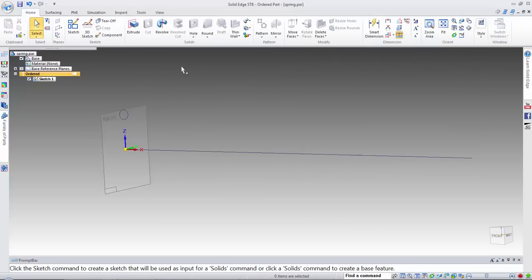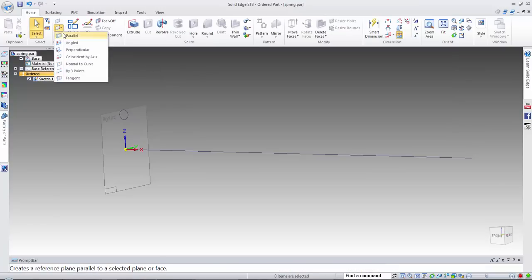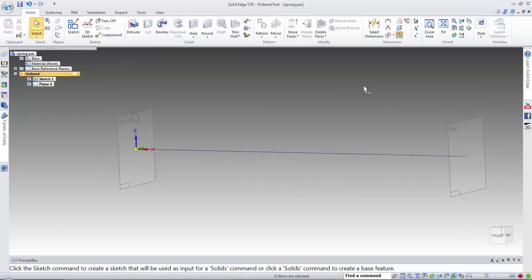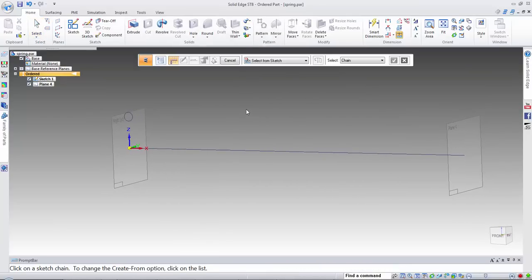So after we've renamed that variable, we can come in here and create a parallel plane, and I'll show you why we want to do this in just a minute. So I've got another plane in there. What we're going to do then is create a helical curve, or a helix, around that axis in the middle.